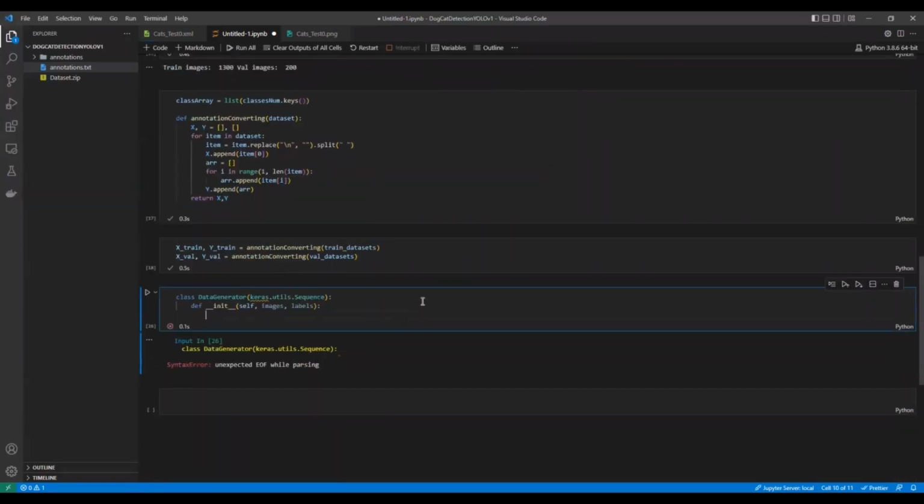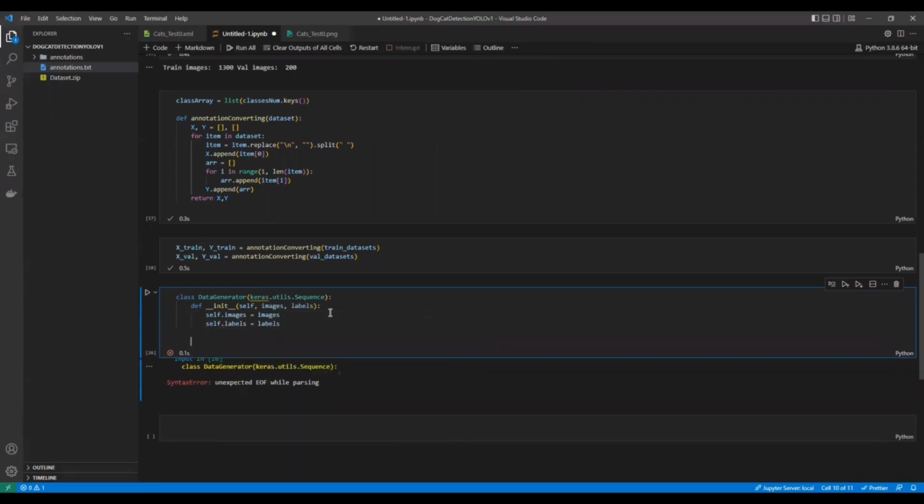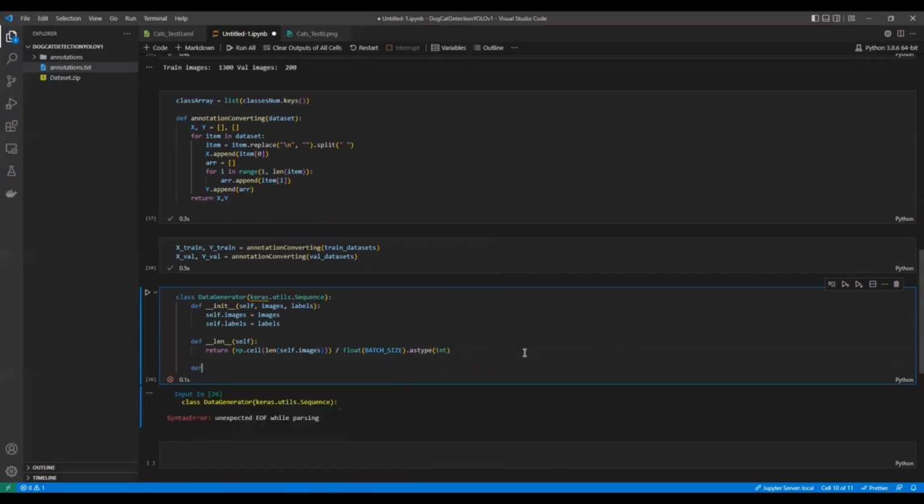Alright, so let's make this. self.images equals images, and self.labels equals labels. Then len returns np 0. By default self.batch size. Yeah, we already have a config file, so batch size, batch type. Great. And then def get item.